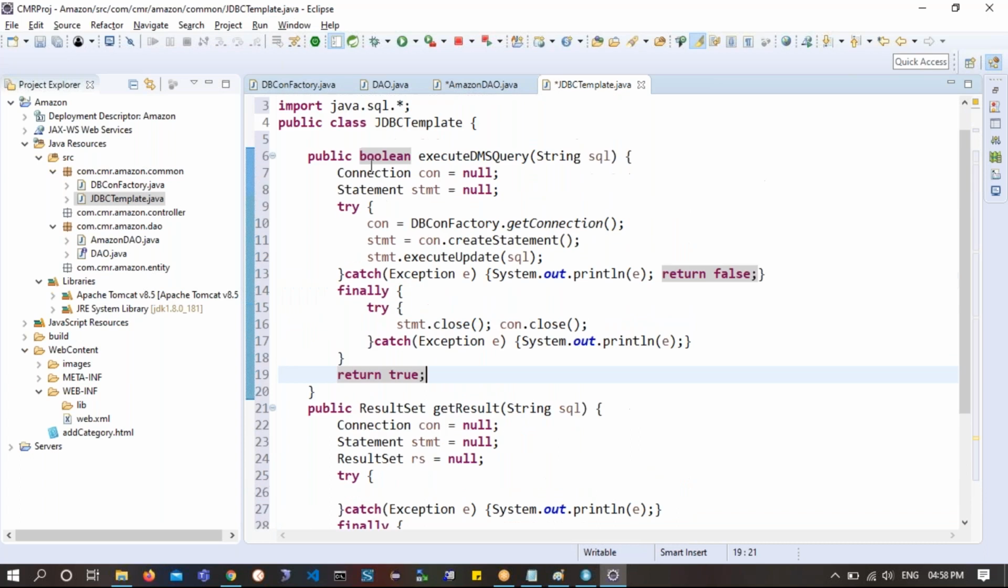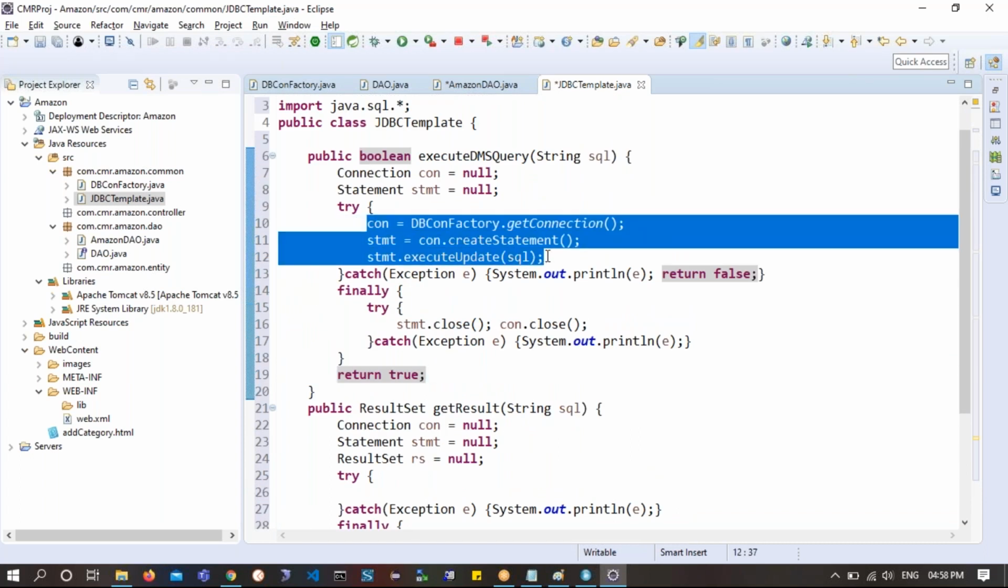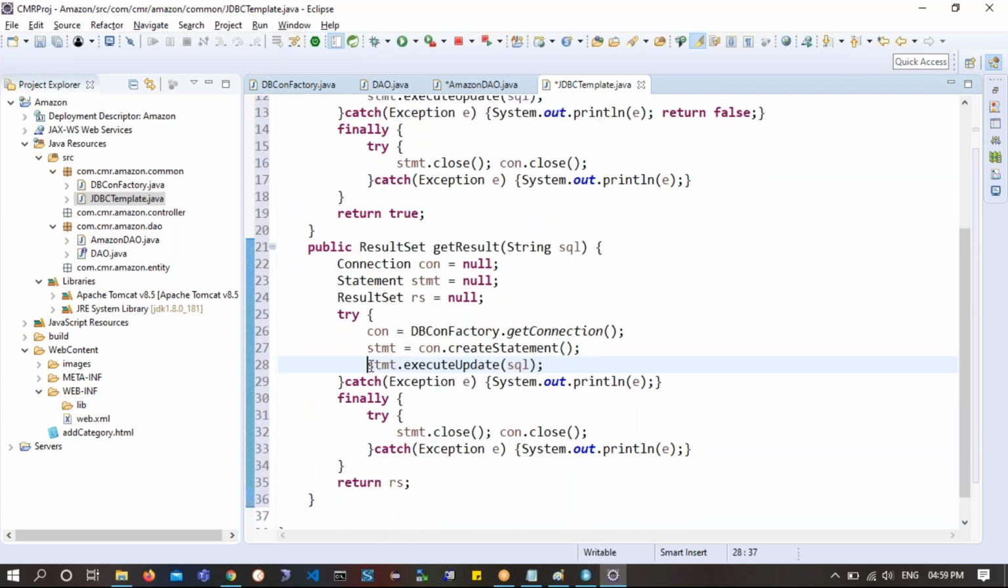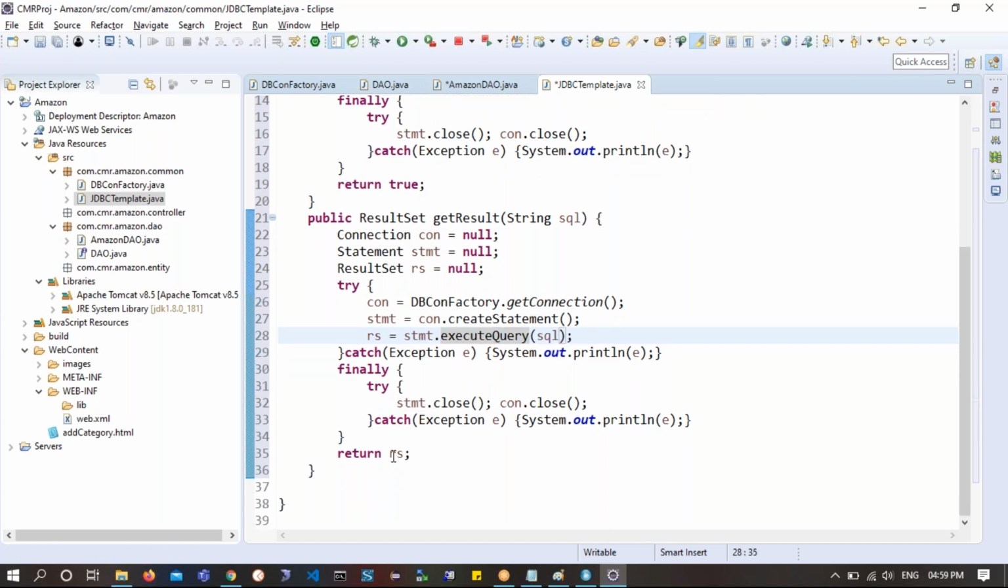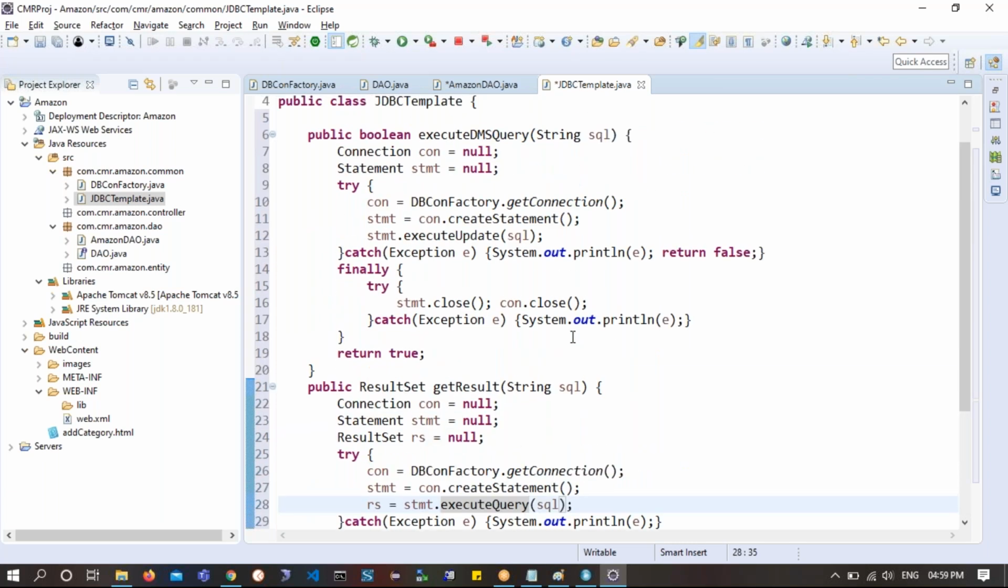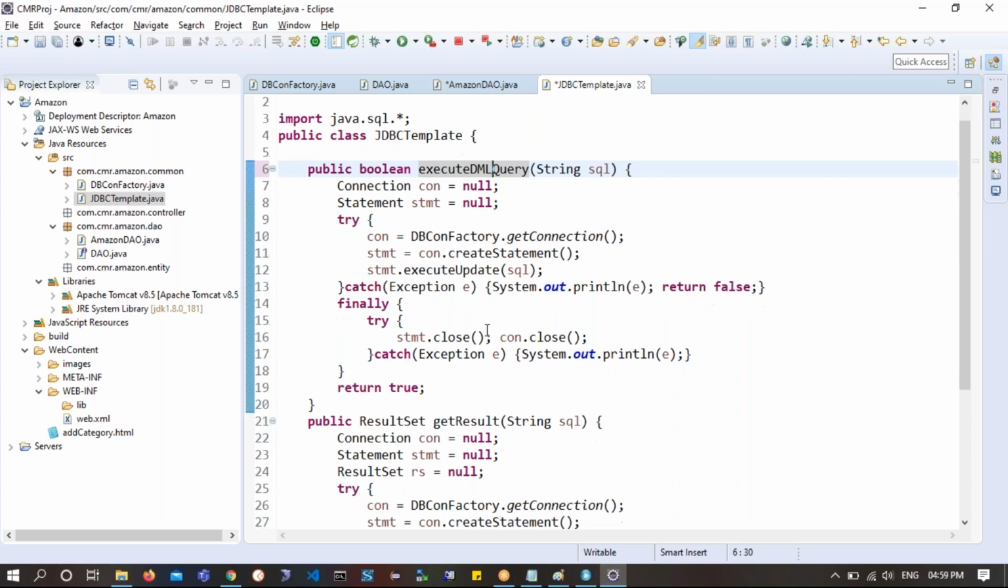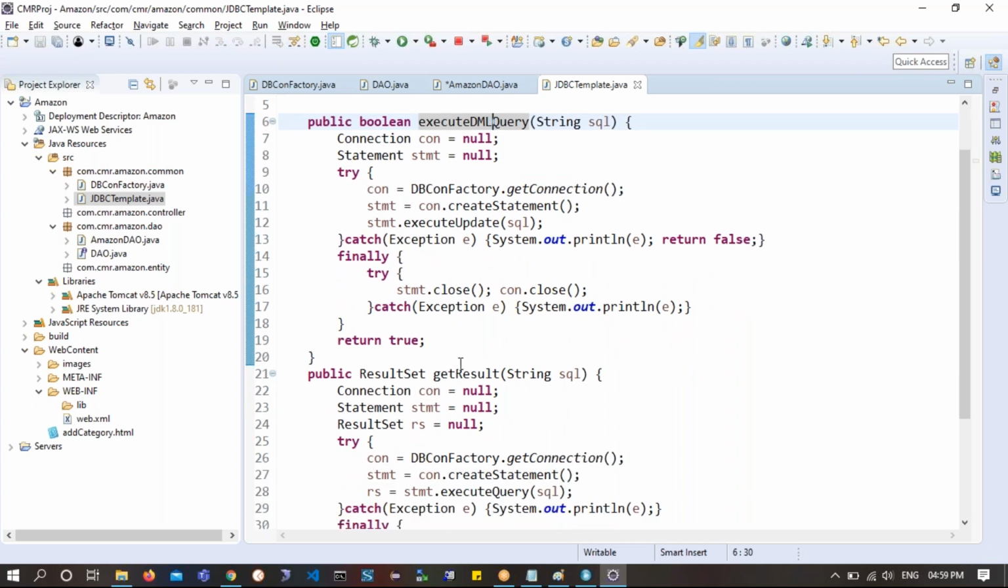Similarly, here also I'll take the same thing, Control C and Control V, but with one change: ResultSet rs is equal to, instead of execute update, I'll say execute query. That's it, and I'll return rs. My work is over. Control S. This is what my JDBC template will do. So here there is execute DML query, and then get results. Now, execute DML query, or you can call it an execute DRL query, which will return a result also. Understood? Am I clear?